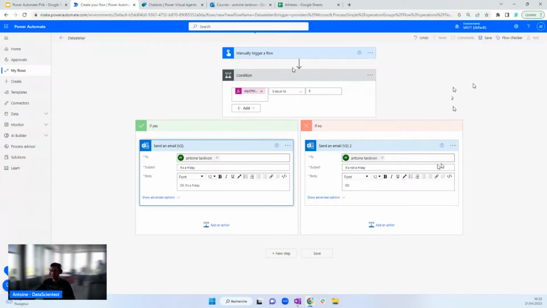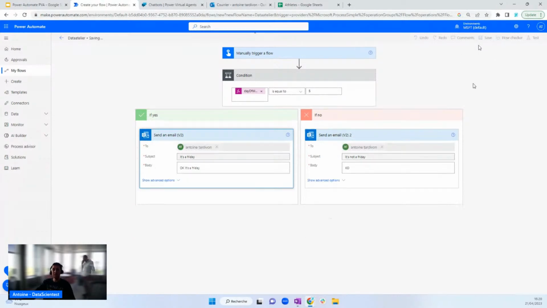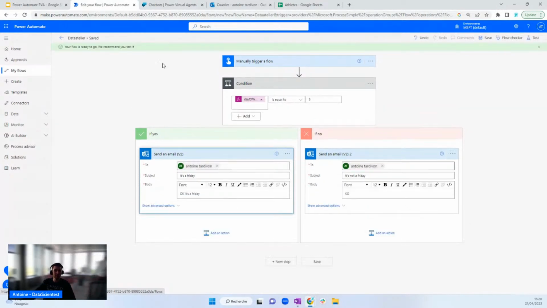Okay, so once it's ready, remember to click on save. Okay, and you will save it. When you save it, it will indicate if you have a mistake, an error in your flow. Here it tells me that there is no error. My flow is ready to go, so they recommend me to test it.